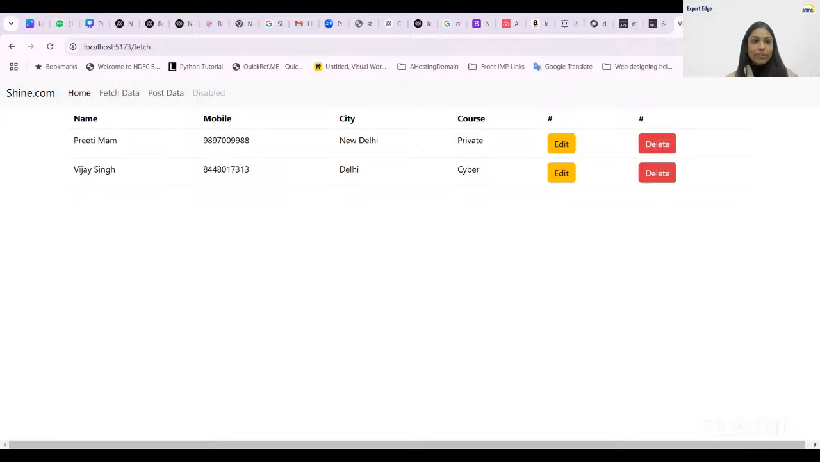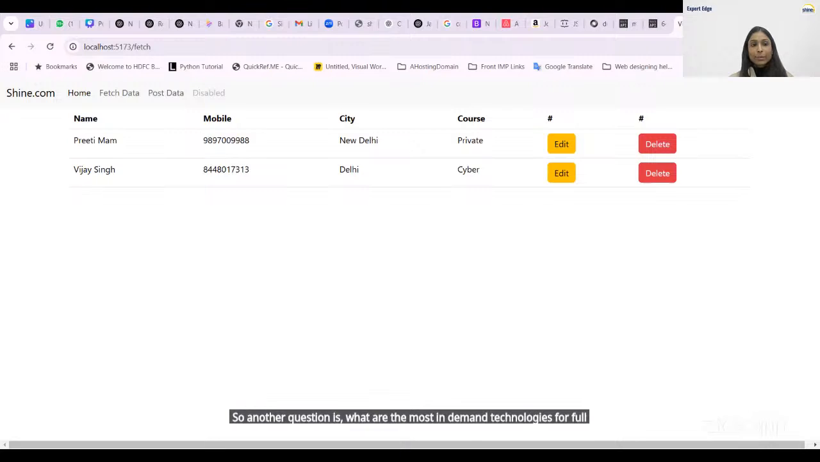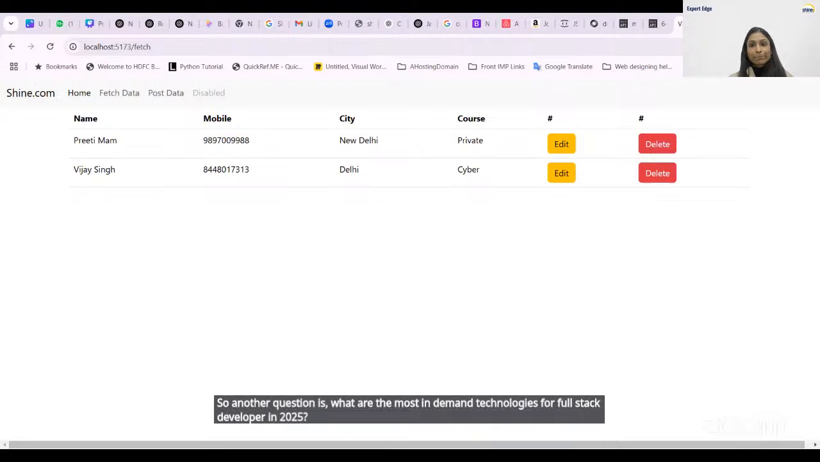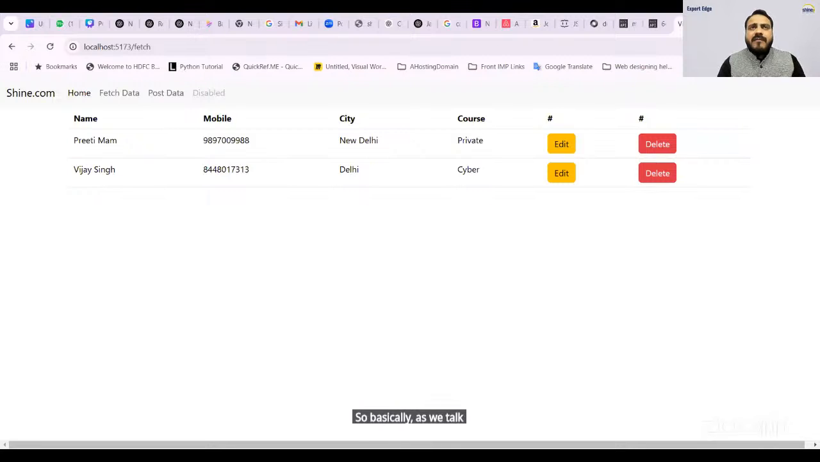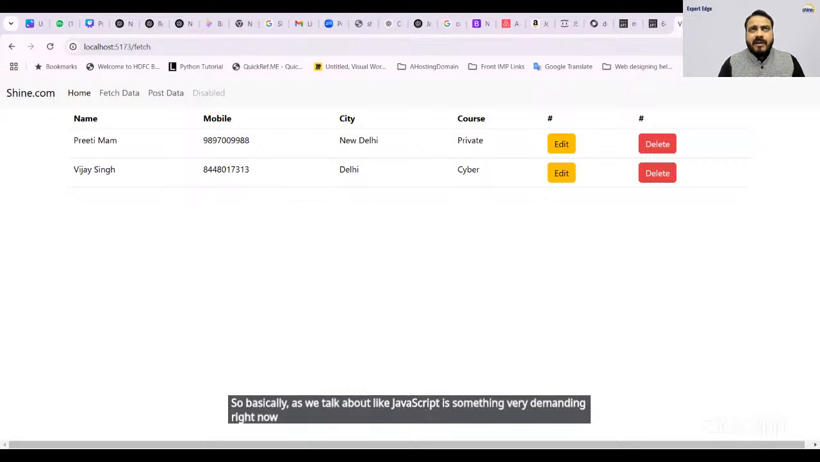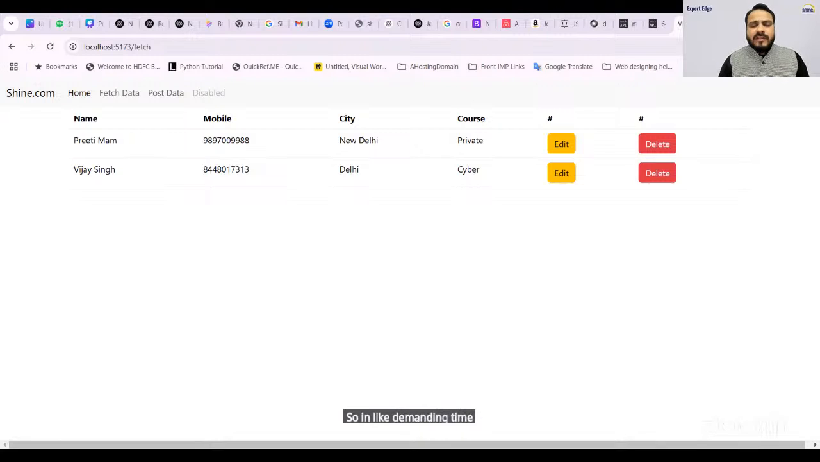Another question is, what are the most in-demand technologies for a full stack developer in 2025? As we talk about it, JavaScript is very in demand right now. If you are a beginner and want to switch your career into full stack development, with JavaScript you learn only one technology and you can do front end, back end, and database, all of them with JavaScript. So in 2025, MERN stack and MEAN stack are very good for that.